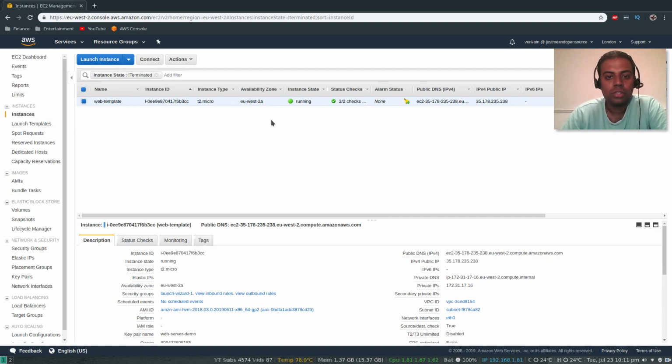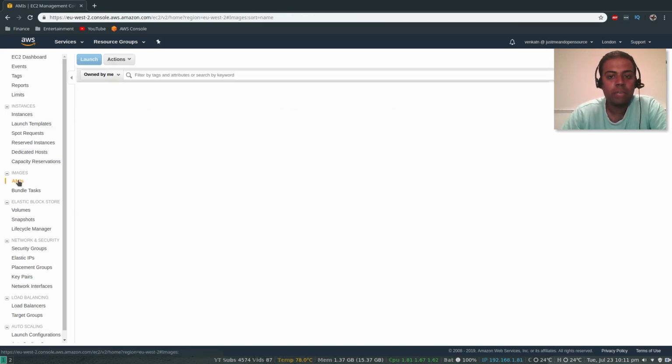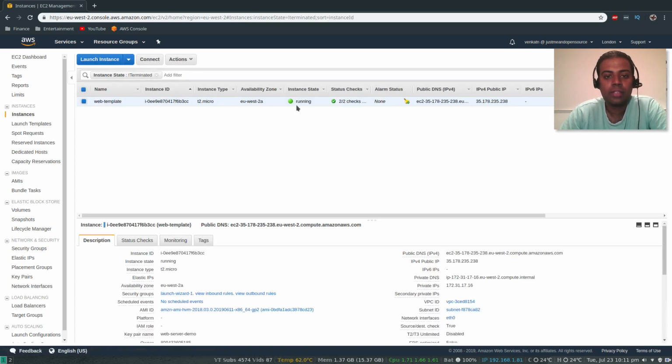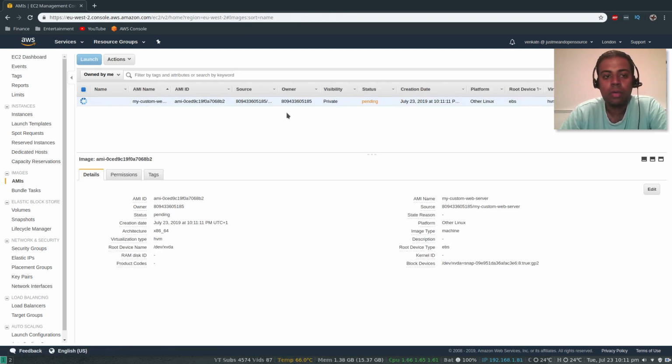Okay, close. And if we go to AMIs now, it says it's creating the image, and that's the AMI name, my custom web server, and the status is pending. So it's going to take again a couple of minutes for the status to change to active. Once that's done, we no longer need the instance, and we can delete it once the image is ready. So I'm going to pause the video again and come back when the image has been created.